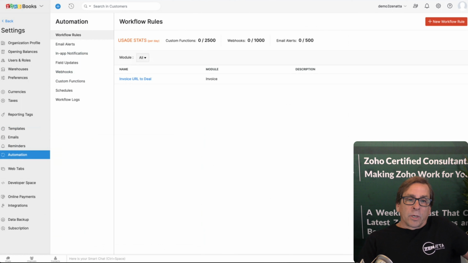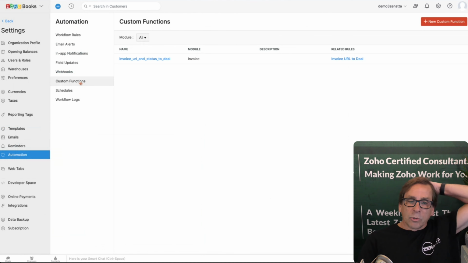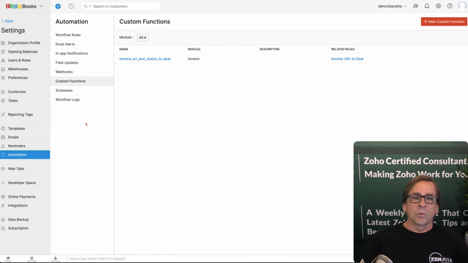And then if you're familiar with Zoho CRM, you've got some automation. You can set up workflow rules, you can run custom functions using Zoho Deluge, you can do webhooks. Basically you can go into more advanced automation using the automation tab.